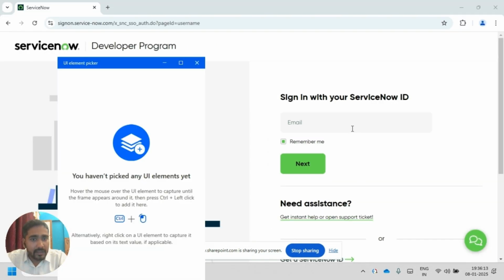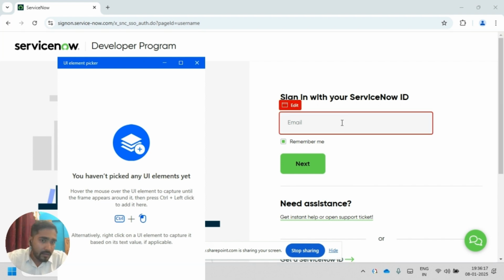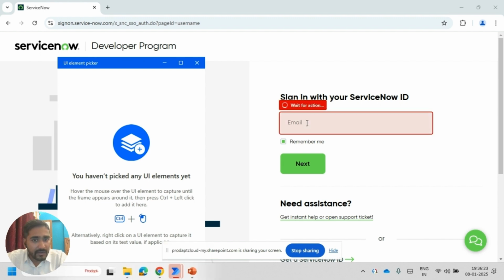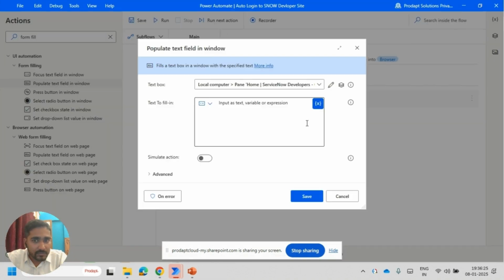Clicking on the UI element, I'm coming back to the website. You might see again the same process I need to follow: Control and then the email. I'm clicking on the email text box. It is captured, and what email address I need to put here.